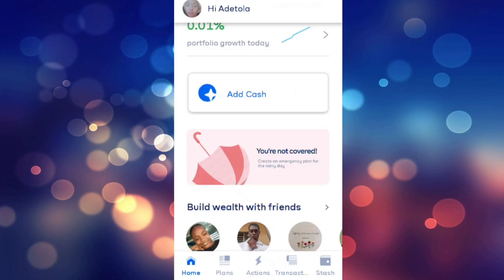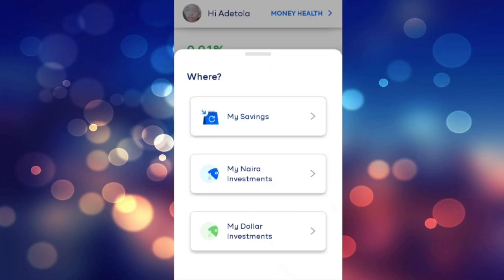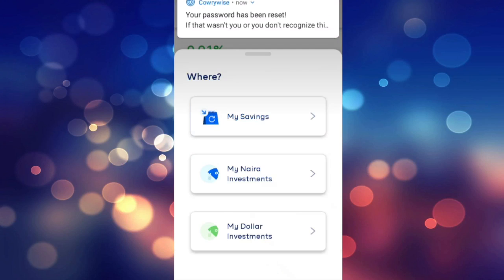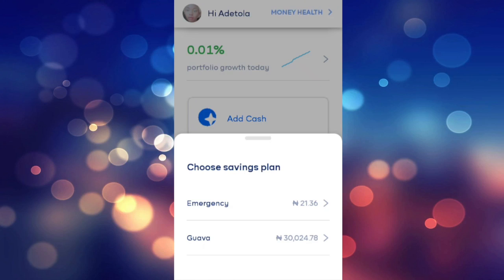Now if I want to add savings to that, I'll just click on add cash and add to my savings. Now I have two plans. I have an emergency plan. As you can see, there's nothing in my emergency plan today. I am not using it actively. This is my guava plan, and this guava plan is just to safe-lock any amount of money that you plan on saving for the long term.